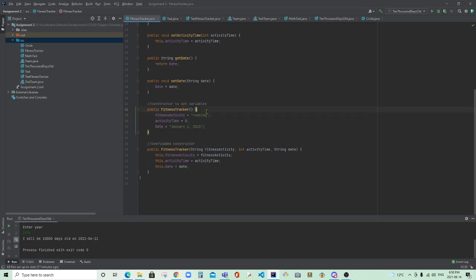Now, the whole thing with getters and setters: in here, instead of doing it this way, you could write set fitness activity running, and this would be equivalent. Well, we do that somewhere else. Just change that back now. I do that over here, don't I, in the fitness tracker?